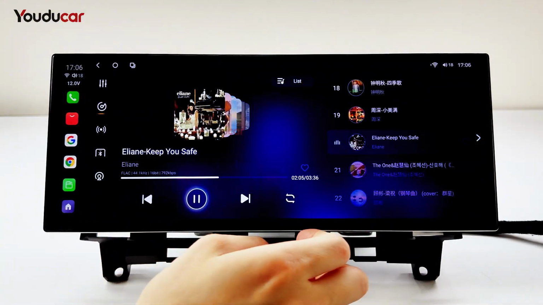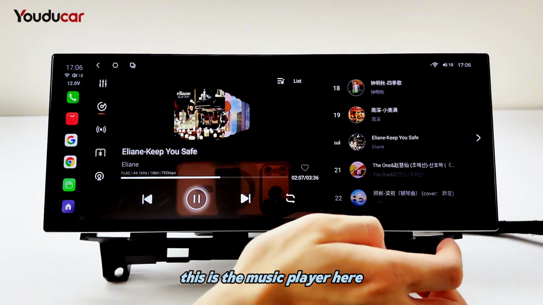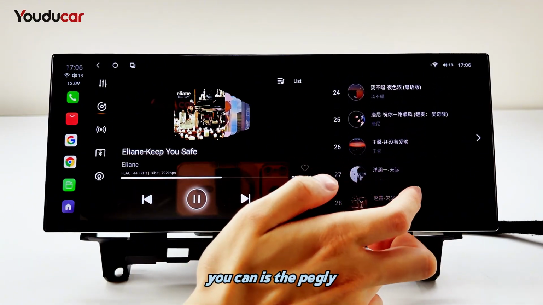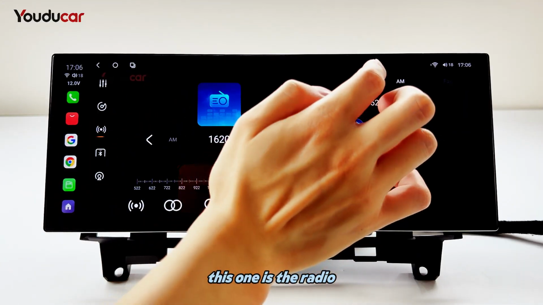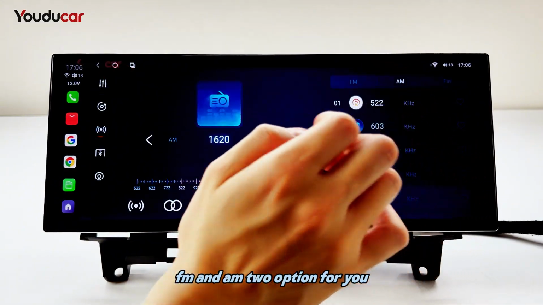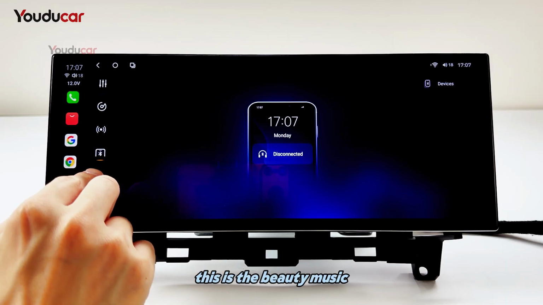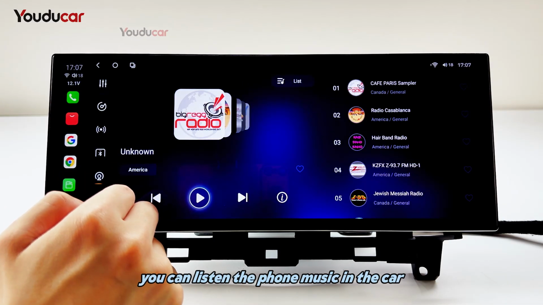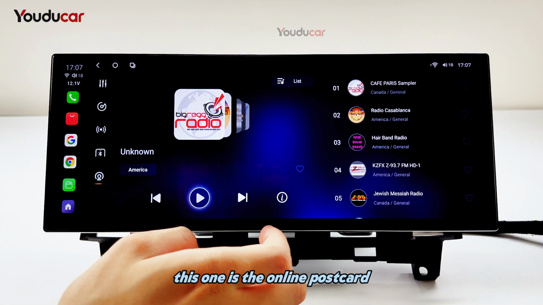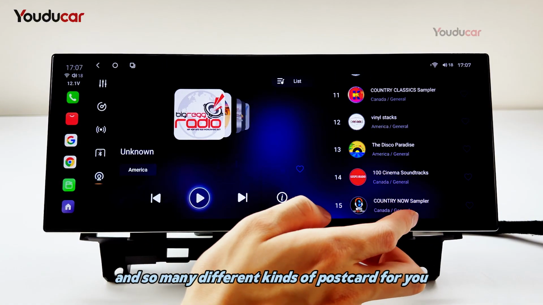Look at the media. This is the music player here. It's the pick link and go to the next song or the previous song. This one is the radio, FM and AM 2 options for you. This is the Bluetooth music. After connecting your phone, you can listen to the phone music in the car. This one is the online podcast, and so many different kinds of podcasts for you.